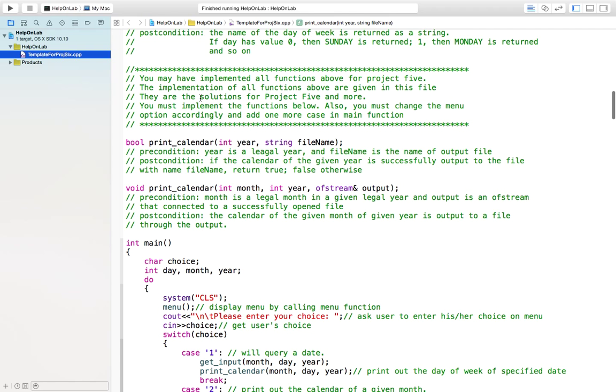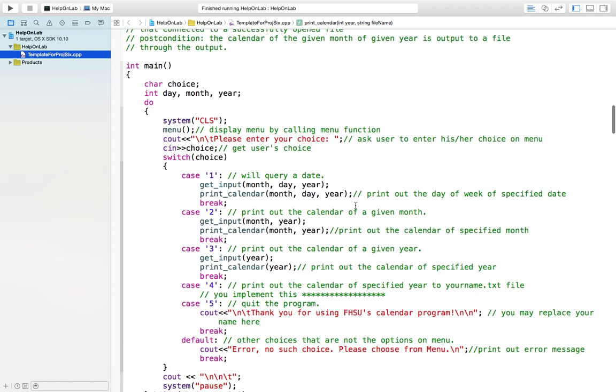So this file contains the solutions for project 5 and more. You actually have more in this file. You might implement the functions below. Also, you must change the menu option accordingly and add one more case in the main function. Now, look at the main function.